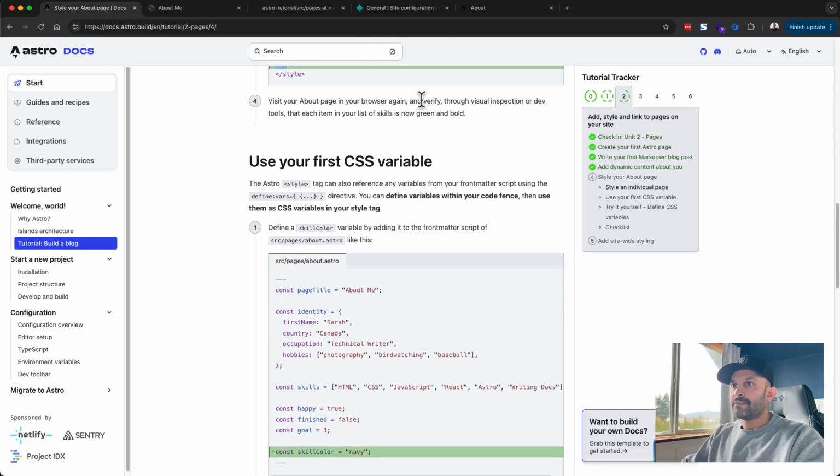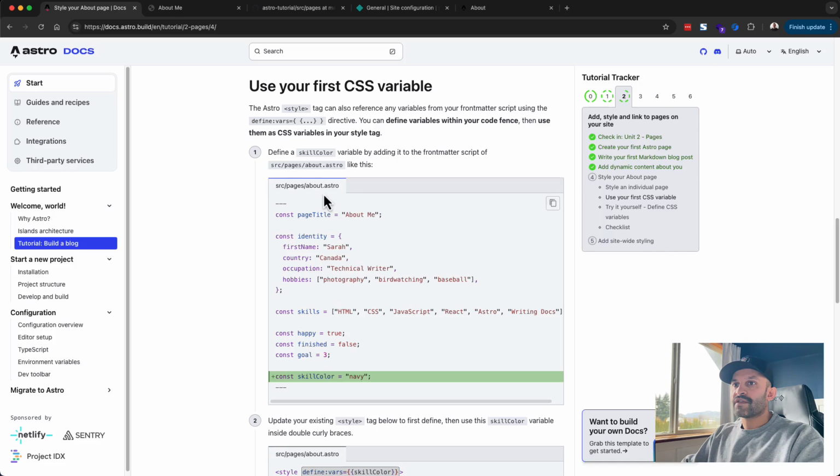Okay, through the visual inspection of DevTools, each item of your skill is now green and bold. Yes, we see that. Use your first CSS variable. Let's see. Astro style tag can also reference any variables from your front matter script using the define:vars directive. You can define variables within your code fence and then use them as CSS variables in your style tag.